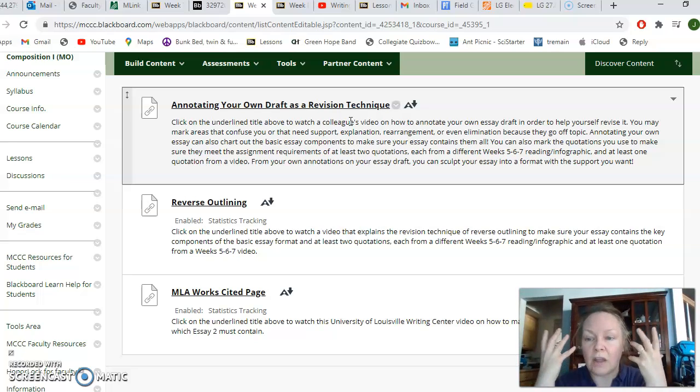We see it with a new eye, a fresh eye, and catch things that we maybe wouldn't have caught before. All right, so that is annotating your own draft. And you're going to use two of those annotations that you made on your own paper. You're going to share them in the discussion forum. So that's another graded assignment. You're going to share two annotations that you've made on your own paper, and you're going to say why you made those annotations and what you're going to do about them.